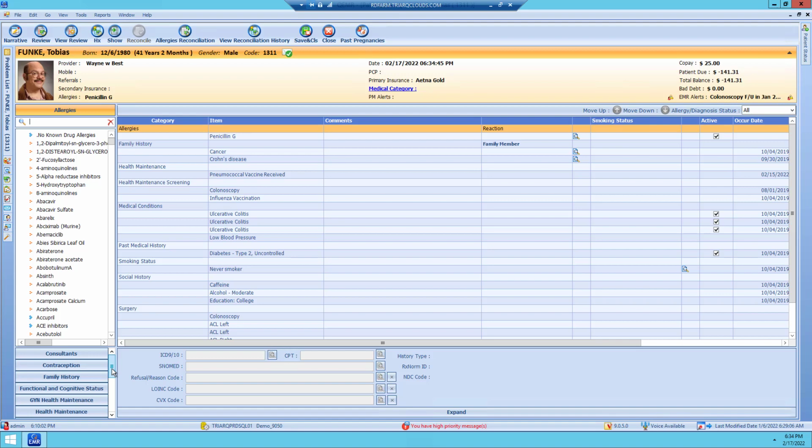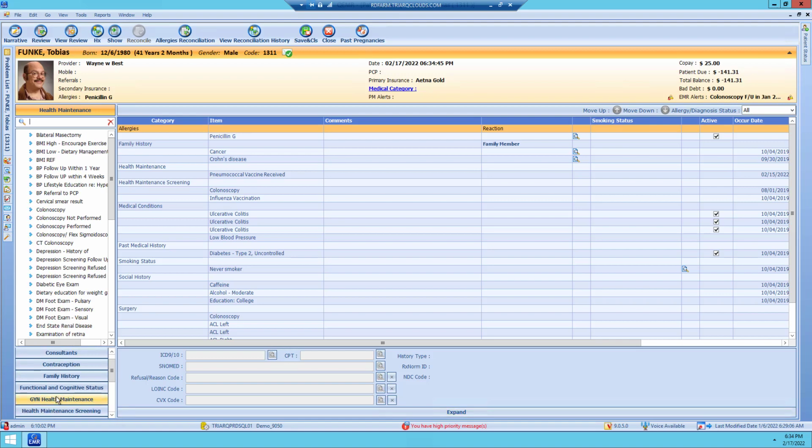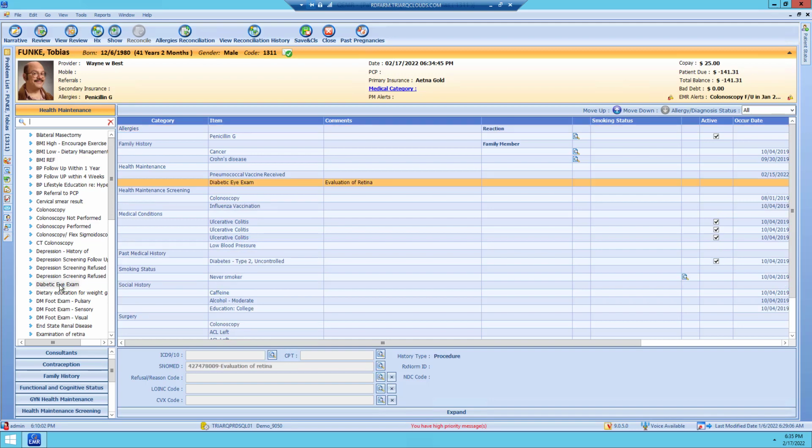Once I'm in there, I will select their health maintenance screening or whatever you have listed for your practice for your MIPS items. For this particular measure, I need to select the diabetic eye exam, so I just double click that and it puts it into the patient chart.